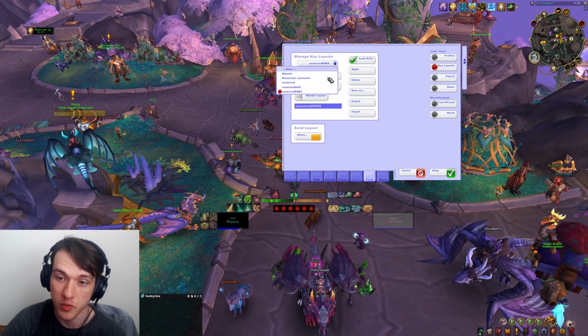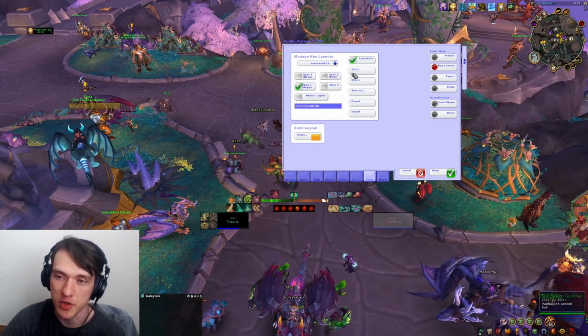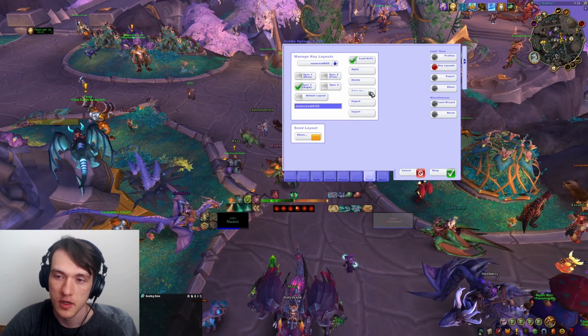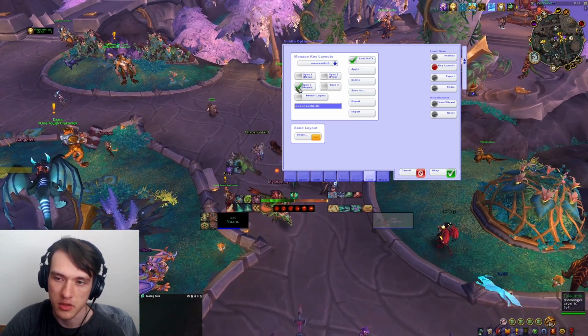Pretty simple there. And then when you want to change profiles manually, remember you have to hit apply and then you hit save. And then you just close the window. You don't have to hit save.